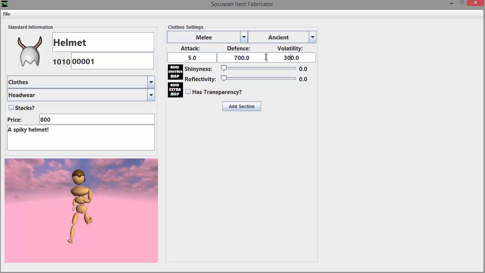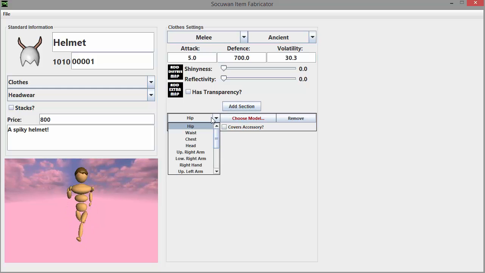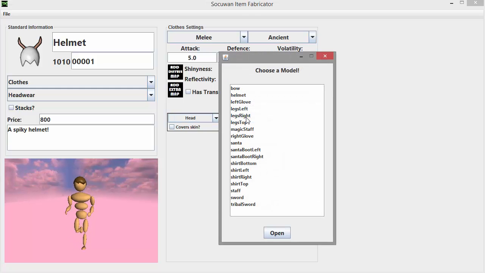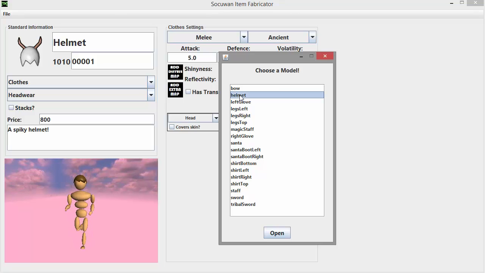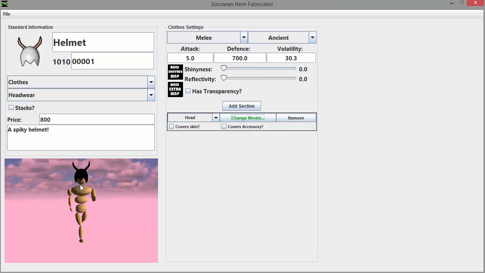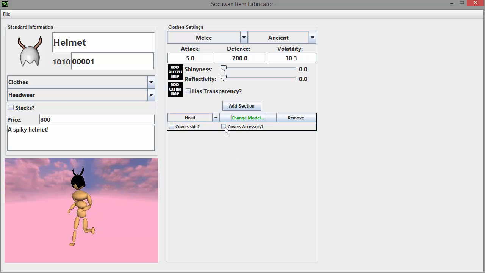I now need to load the model for the helmet, and I can do this by adding a new model section. I then choose what part of the body this model section should be connected to, so in this case that will of course be the head, and then I just have to choose the helmet model from the list of available models. You can see a preview of the untextured helmet model here, and you might also be able to see that the player's hair is clipping through the model a bit, so I'll fix that by selecting Covers Accessory, which stops the hair from being rendered.